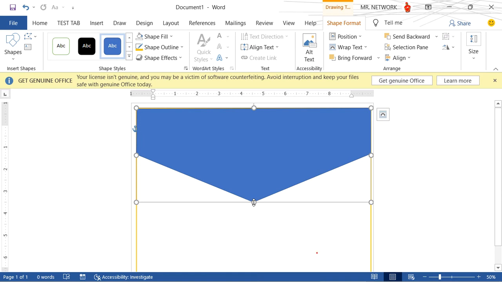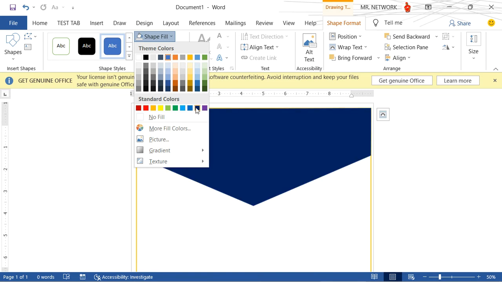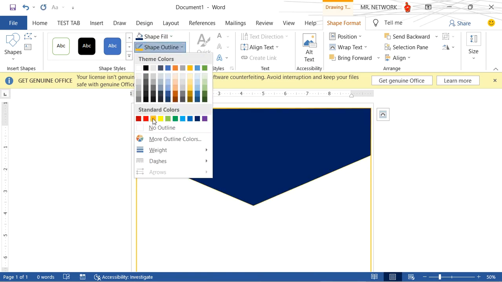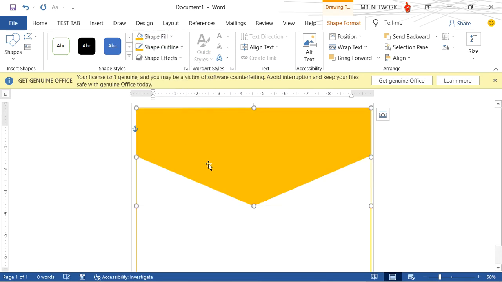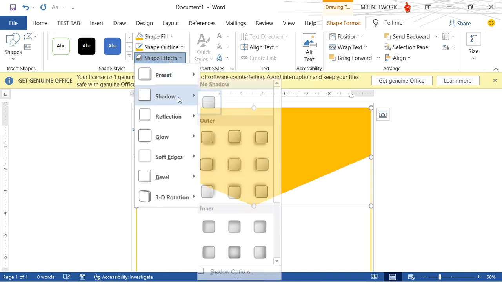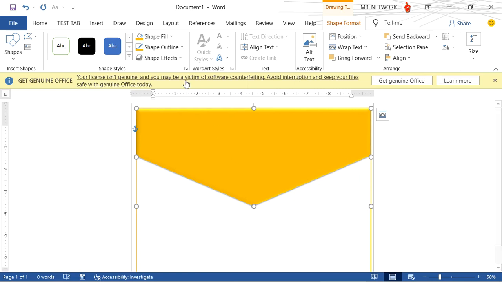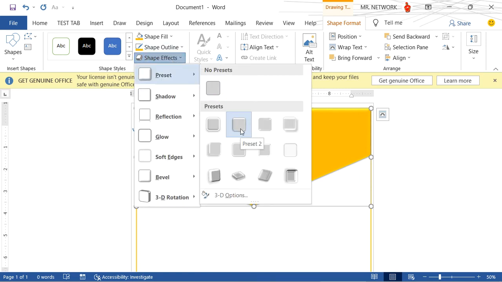So here we have to apply effect to this shape. So we now want the shape to outline also. So let's go back for our dark blue color. We should use orange on this one, so we have to go back for orange. So we have to go for orange here also. Now let's add effect to the shapes. So we have to come here, we have to go to presets, and let's try this. So shape effect, presets, and then presets 2.